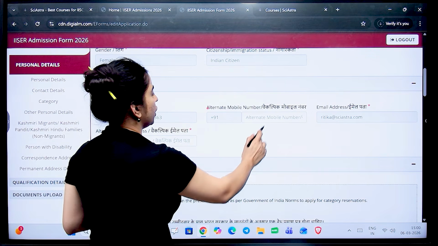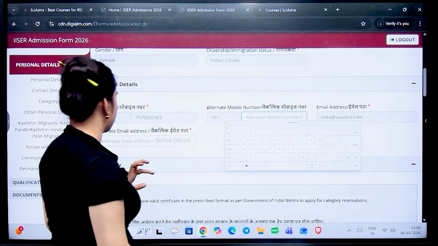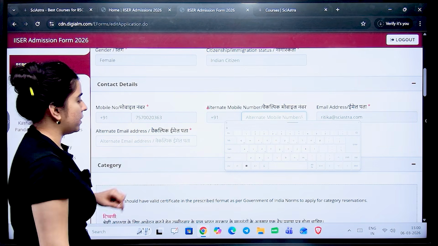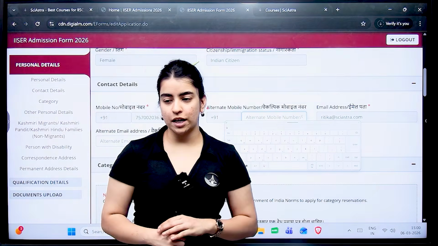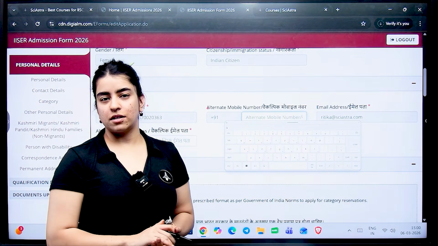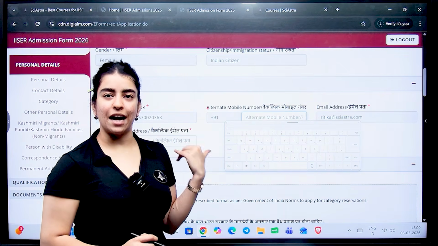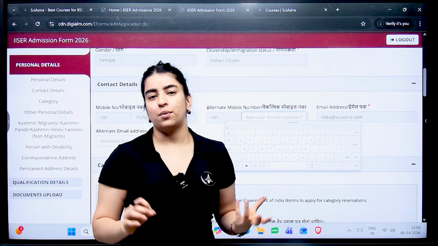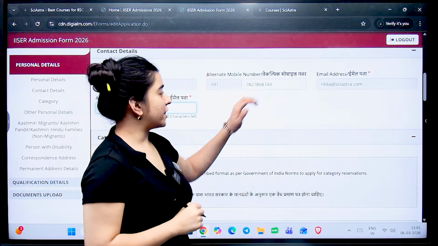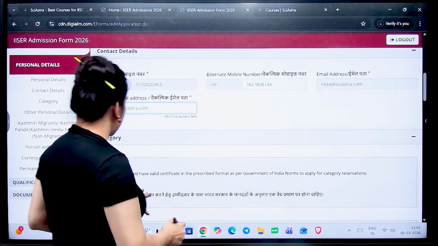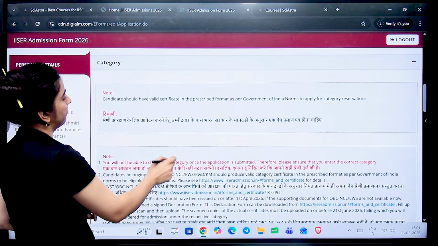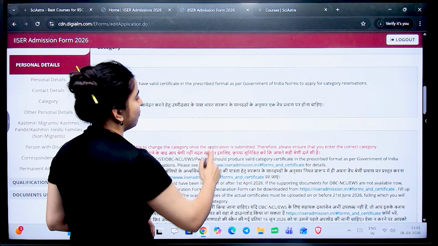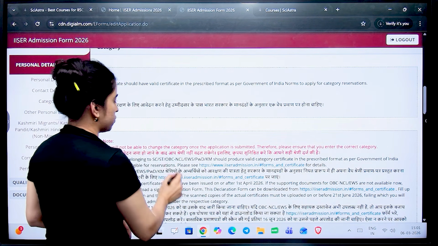Now you have to add an alternate mobile number as well because it is mandatory, and you have to add an alternative email address, that is also mandatory. So here I'll be adding Sayastra support's alternate email address and their phone number. If you want, you can contact them for your further queries as well. Here I have filled the alternate phone number and the alternate email ID. Now moving on. Here it has said that candidate should have a valid certificate in the prescribed form as per Government of India norms to apply.